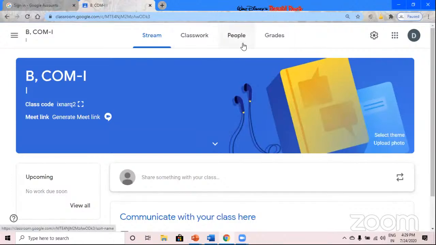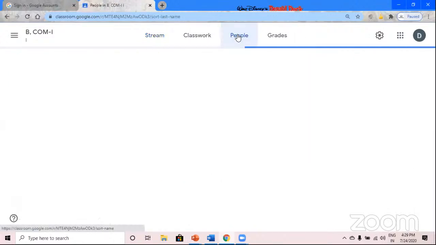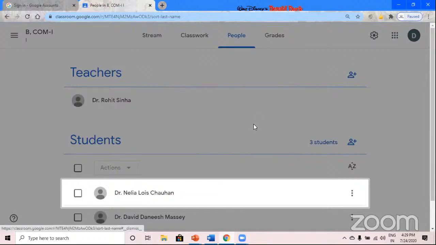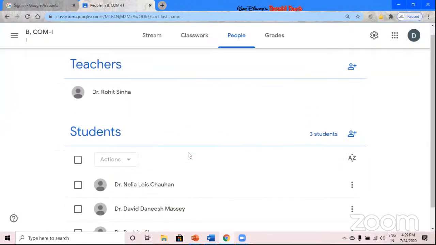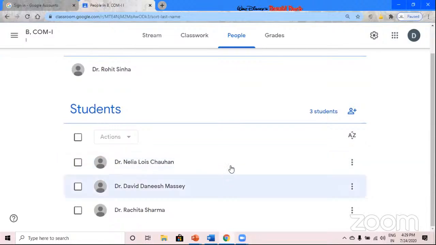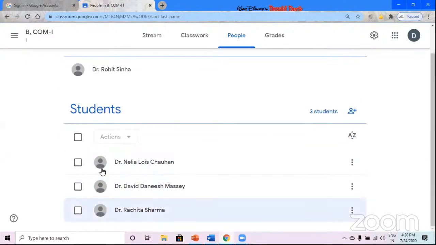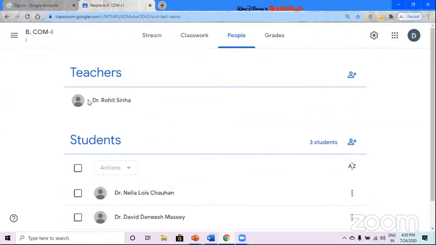So if I need to add, see, I've got a lot of students here. I've got Dr. Neelia as a student. I have Dr. David here, and Dr. Rachita Sharma. I've got 3 students in the class. You can see this. They used the class code and they were able to access it. So we have got 3 students in this class. And in the teachers tab, you see the name, you see my name.